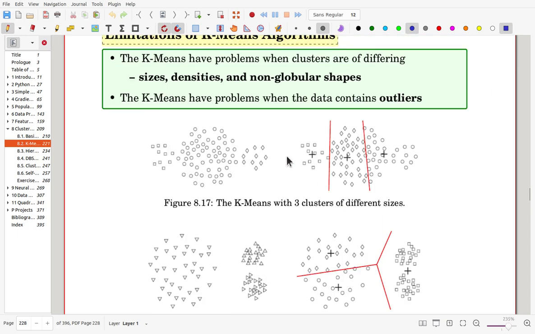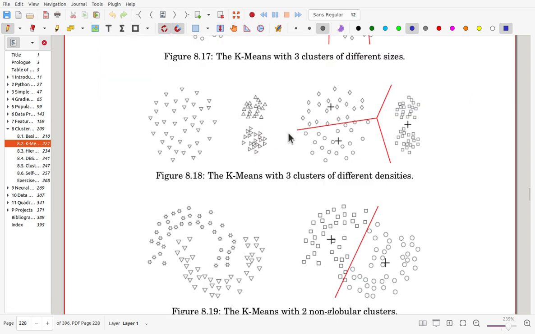So here, these K-means algorithms, either basic or bisecting, it doesn't matter, for different sizes, densities, and non-globular shapes, these algorithms have some difficulties.